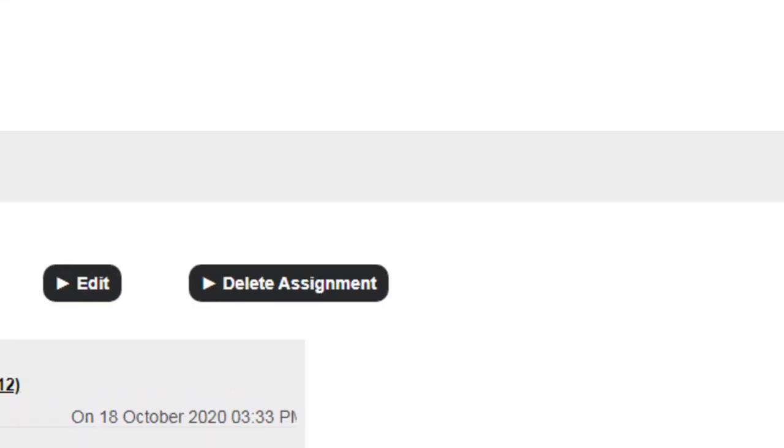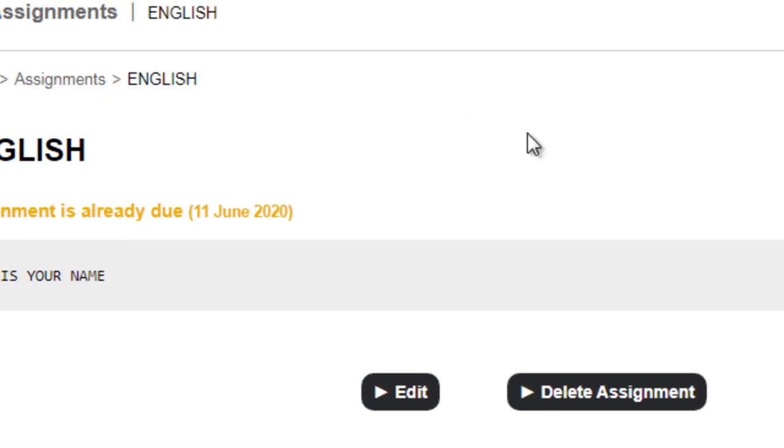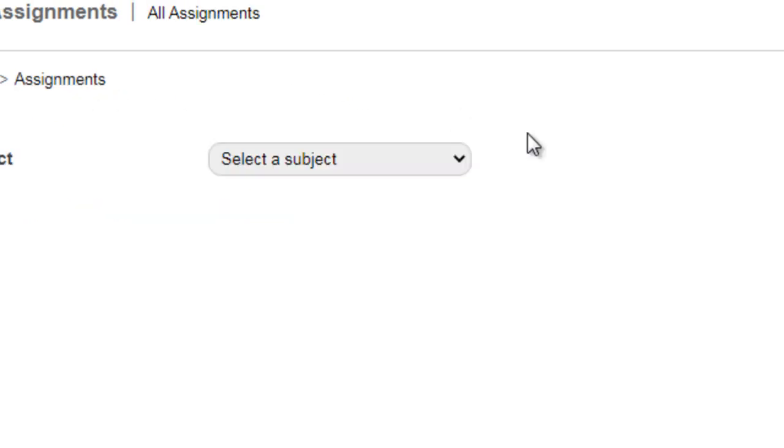So like this you can send assignments to the students and accept or reject the students' assignments, for the teachers to send and accept assignments.